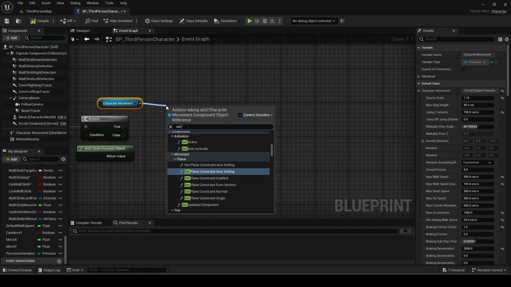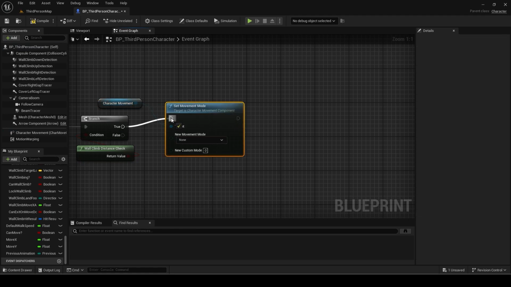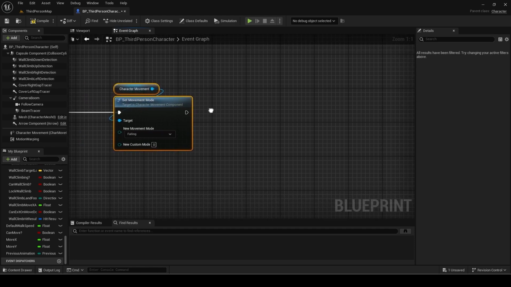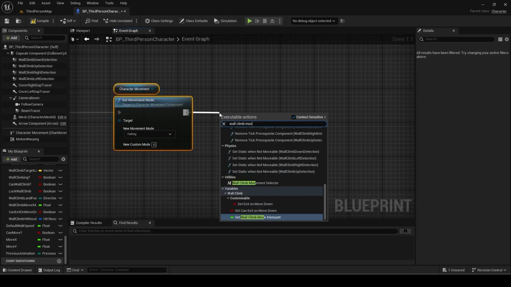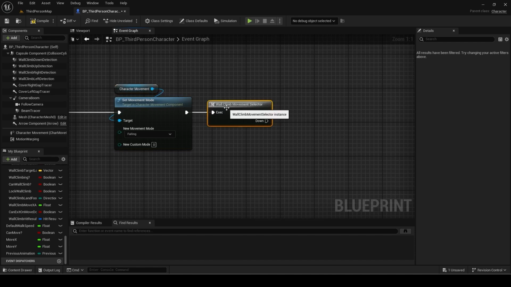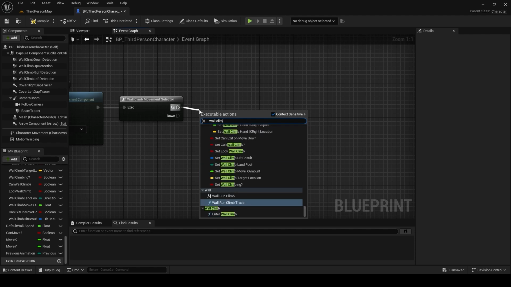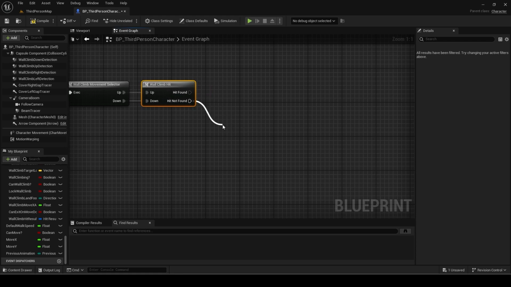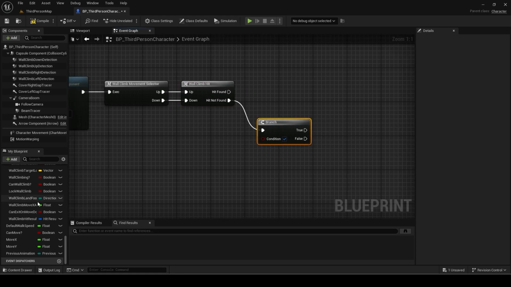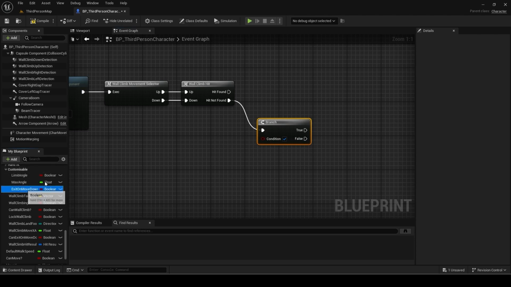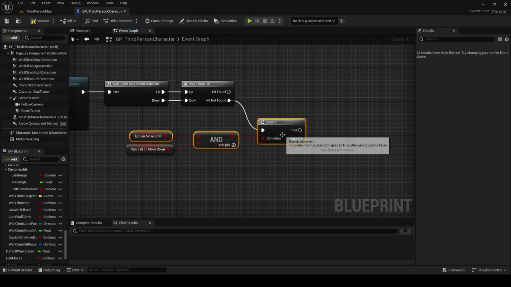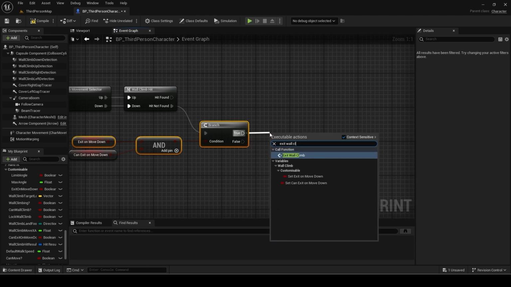If true, get character movement and set movement mode to falling. This is since we want default movement for only left and only right to be falling, and we set the movement mode to flying in the movement selector macro if moving up, down or diagonally. Next, add the wall climb movement selector macro. Then add the wall climb hit macro, connecting up to up and down to down. If hit not found, add a branch that checks exit on move down and can exit on move down. If true, call exit wall climb.